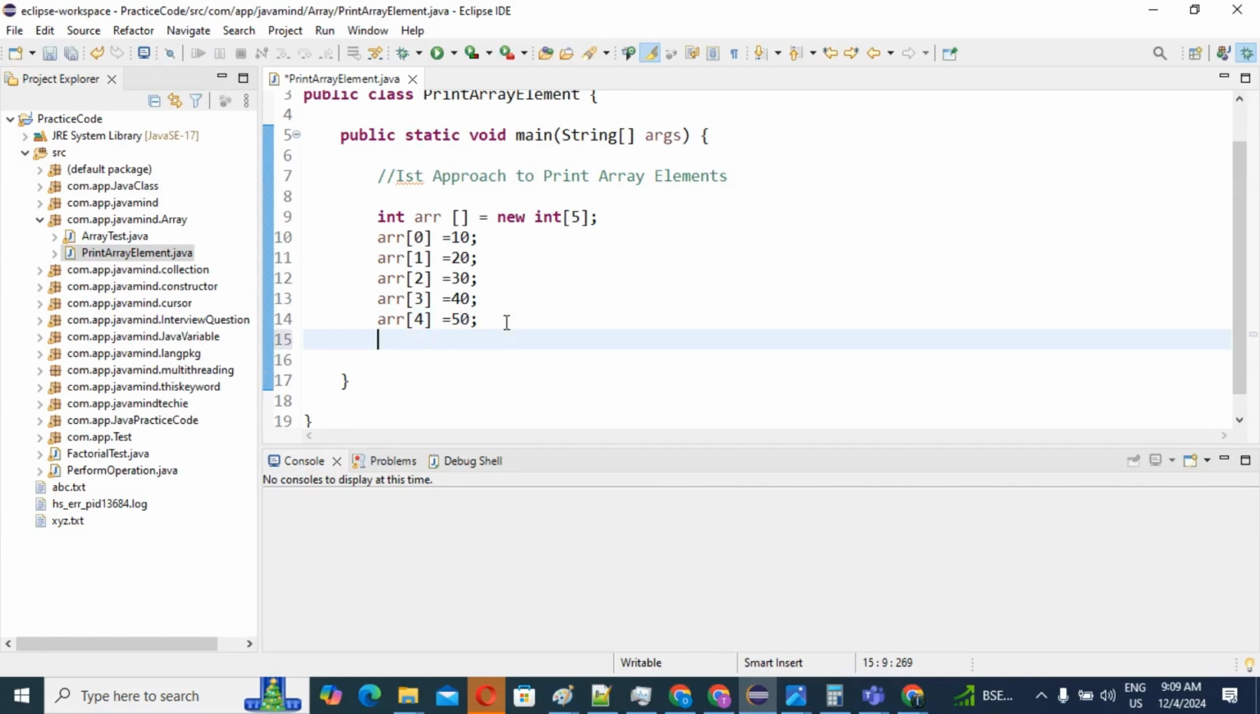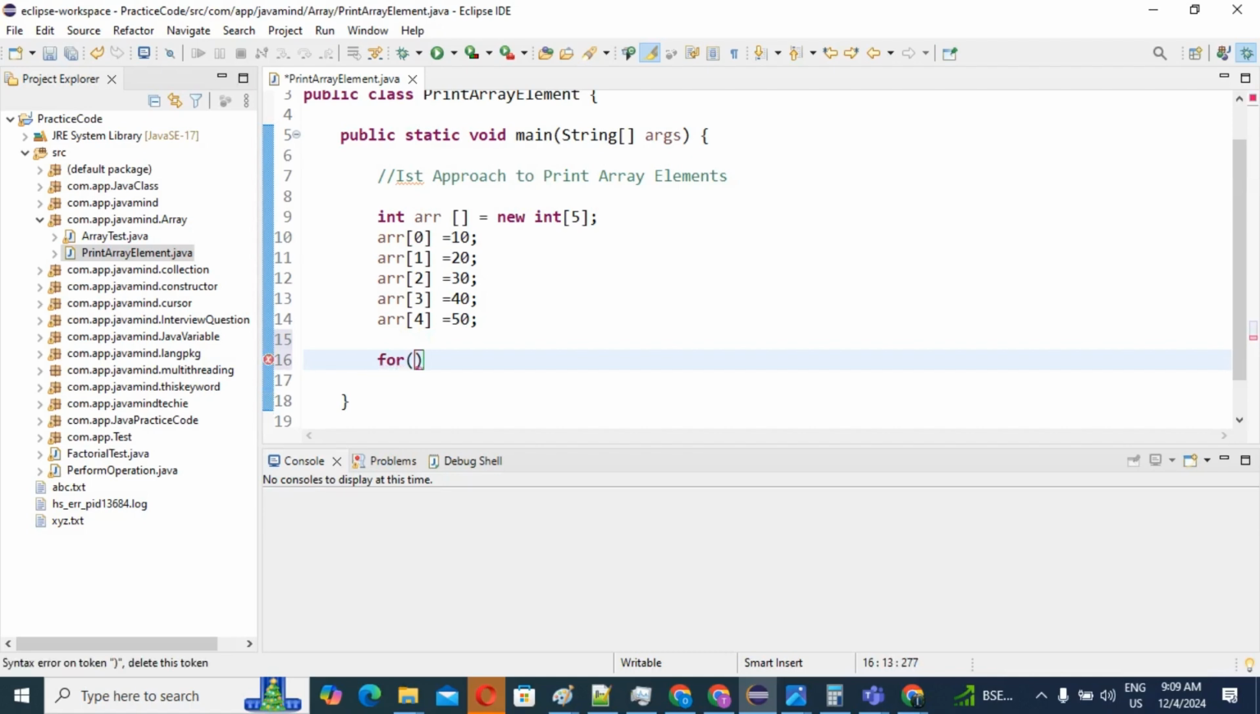But in the first approach, we can directly print with the for loop, the common, normal for loop. We know very well that if you're going to write a for loop, you need to initialize, from which place you're going to start your array, then what is the size of your array, and then what is your increment or decrement. You need to know this very well. So I'm going to start from index 0, that's why I'm giving 0 here, and our i value will be less than 5, because we have taken the size of the array as 5.